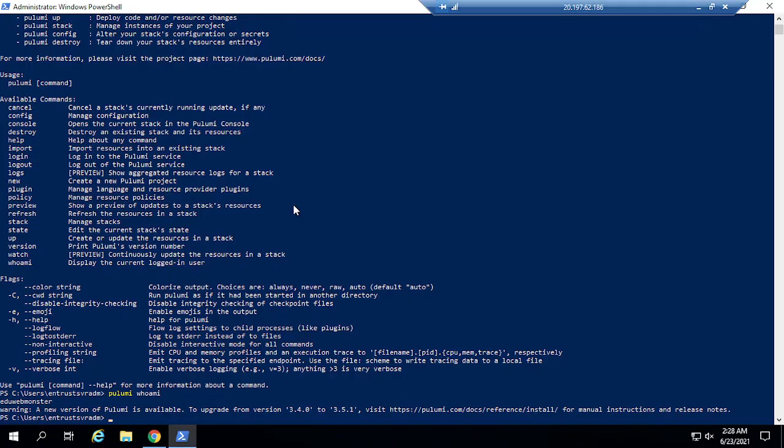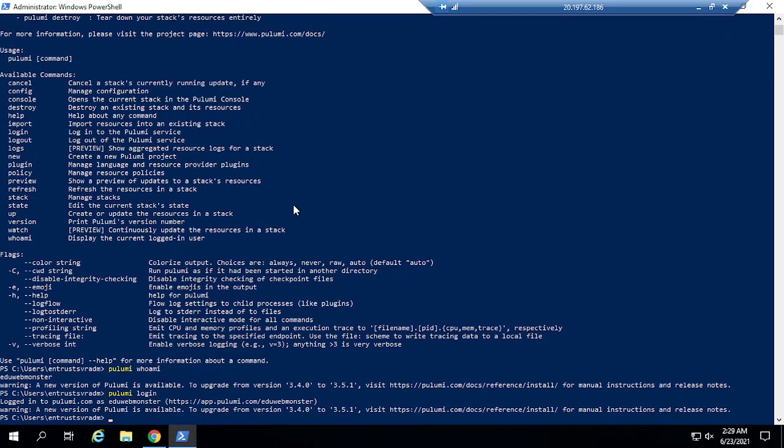Now let's go back to the command line option and see here, Pulumi login. Okay, if you see the message "Logged in to pulumi.com as Azure webmaster", and this is the URL it is giving. What it means is that I have already logged in to the pulumi.com site using this Azure webmaster account.